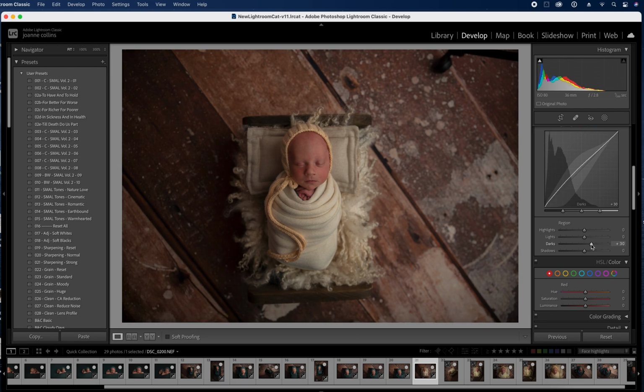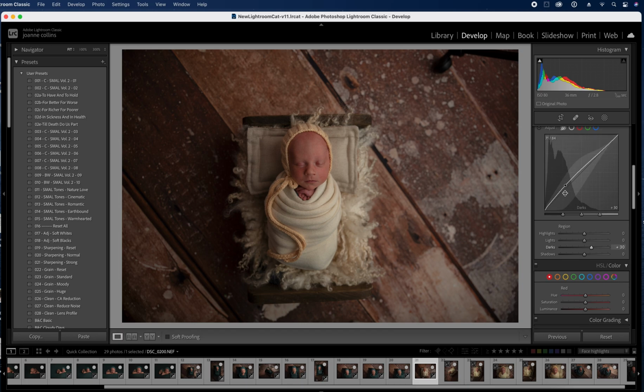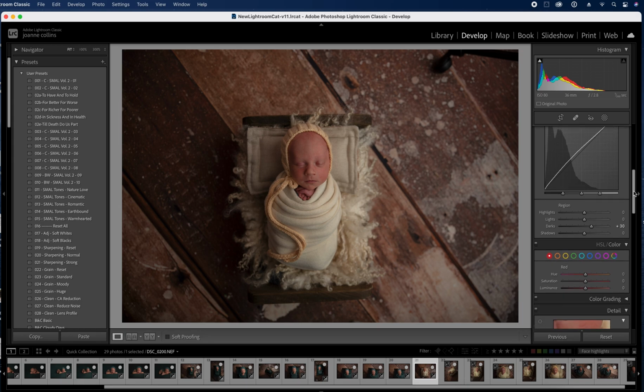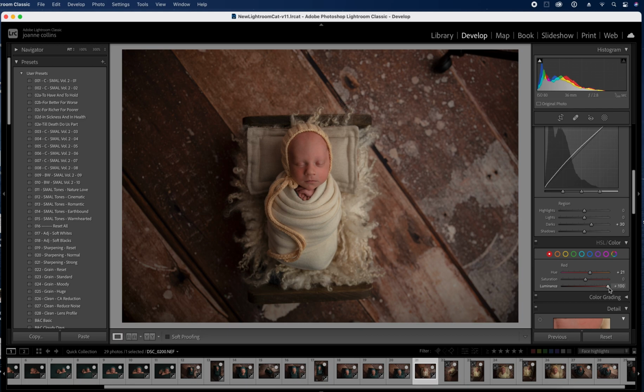This is the only other panel that I actually use when I'm editing, and I think it works really nicely there. So this is the tonal curve panel here, and I've lifted the darks. So I'm going to come down to the red HSL, and also it's like the baby's face has changed colour.